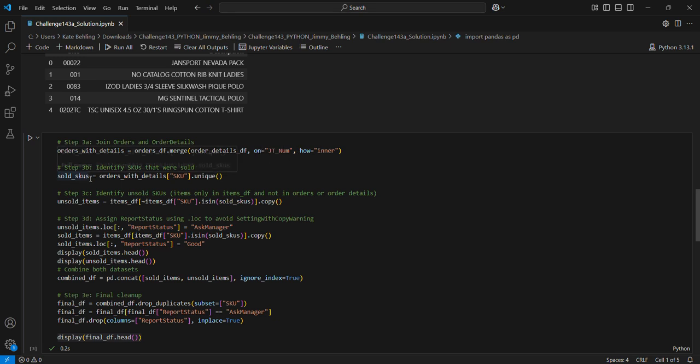Okay, once we've done that, we can identify the sold SKUs simply because they're in the order details. If they're in the order details, that means that we sold them. And then we're just keeping the unique ones so there's no duplicates. So now we have this array here of sold SKUs.